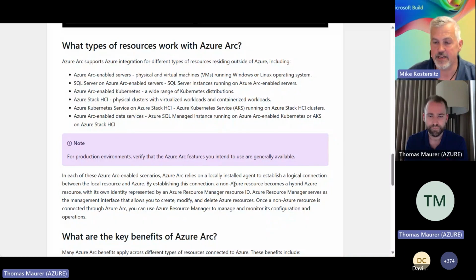Azure Arc-enabled Kubernetes: say you run Rancher or OpenShift, but you want to manage that through the cloud, through Azure. Now you can use Azure Arc-enabled Kubernetes to reflect your on-prem Kubernetes clusters into the cloud. Azure Stack HCI has built-in management of virtualized workloads and containerized workloads through Azure using an Azure Arc-enabled servers agent, a slightly different version, but a similar concept.